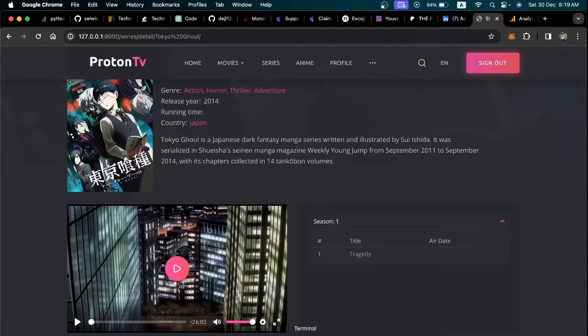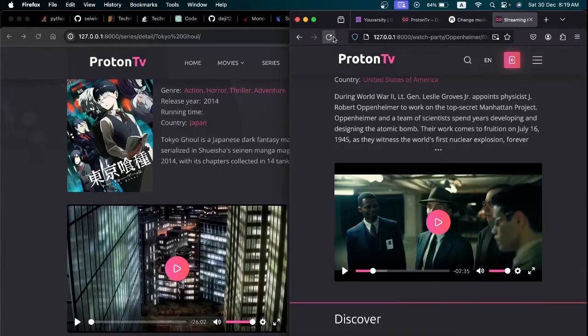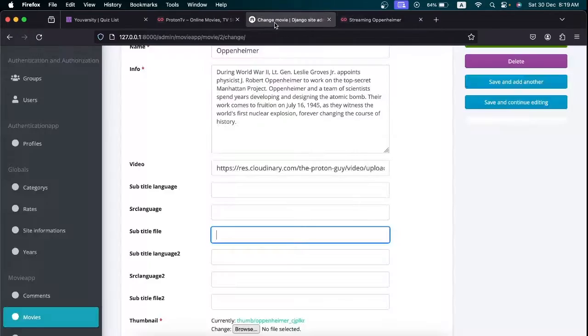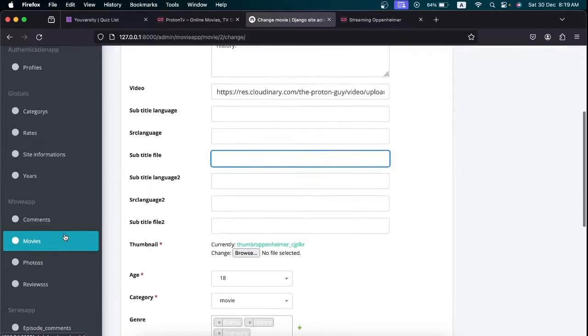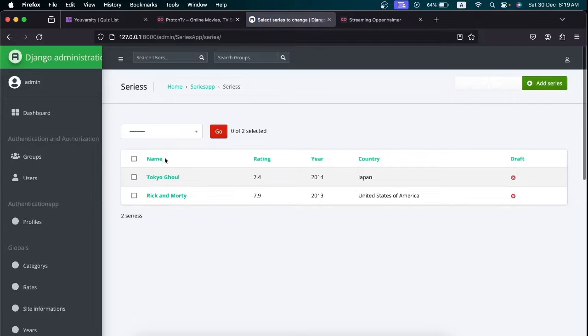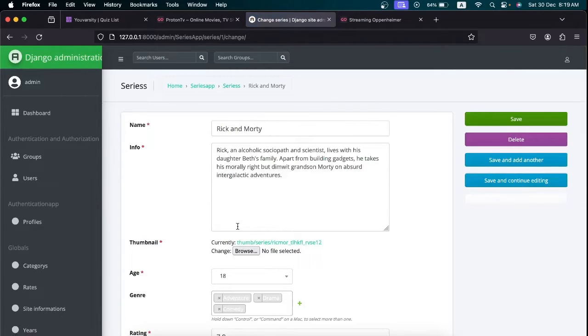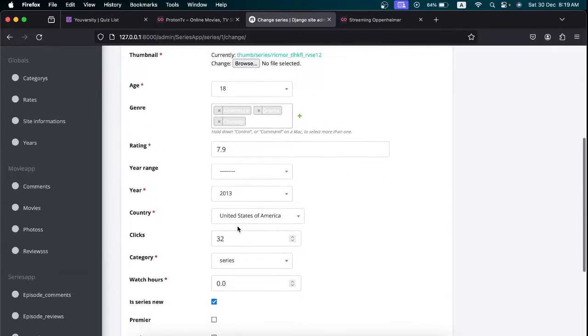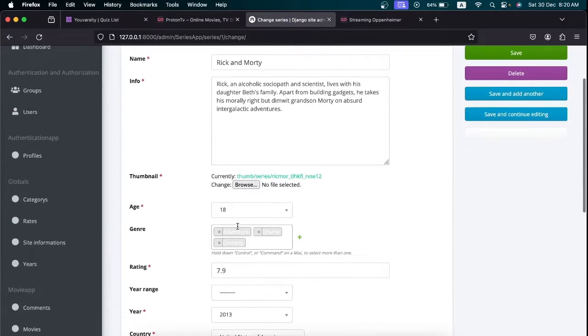Now, if I come to the admin dashboard, just to show you where the series are being represented. You can scroll down and click series. Now we can see the two series in the admin dashboard. And if I click Rick and Morty, we can just see the details of Rick and Morty right here.